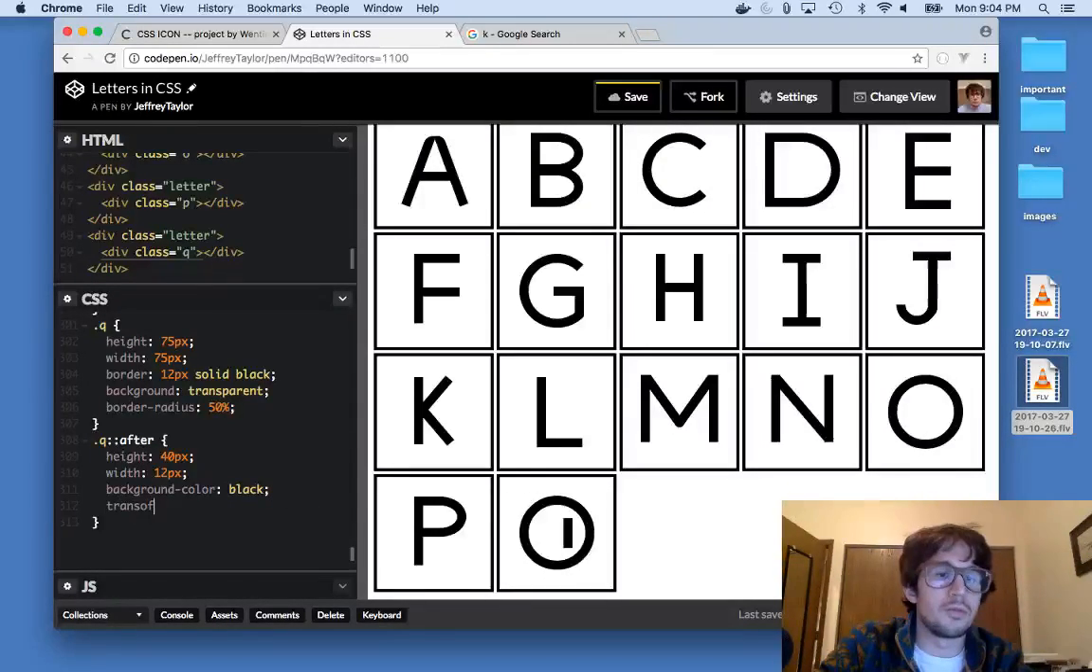And transform rotate 45 degrees. Oh, the other way. Cool. And we'll just move it over. So top 50 pixels. That looks good. And left 50 pixels. Looks pretty good.